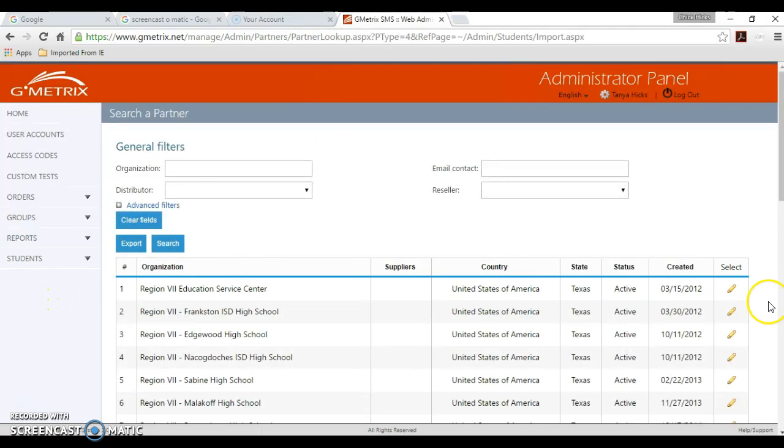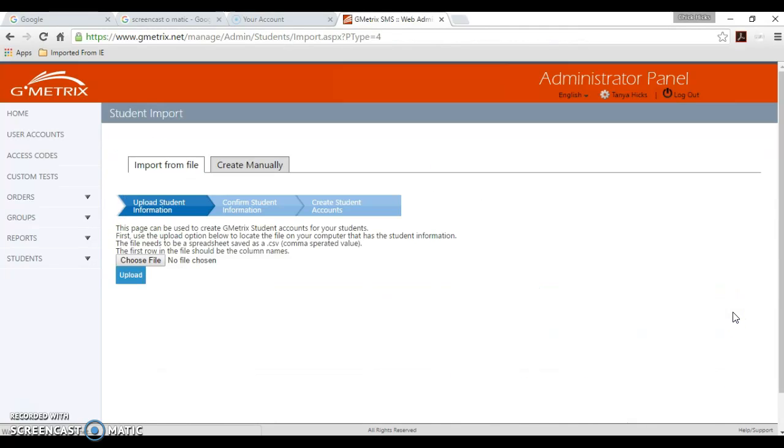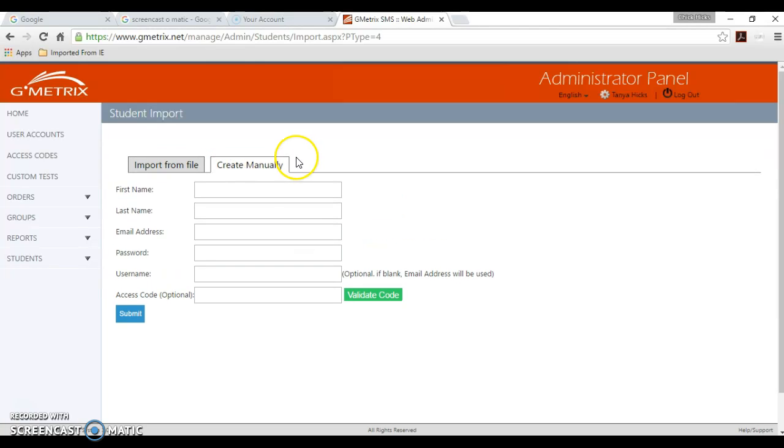You would click Students on the left-hand side and then Import. The first tab that you see is Import from File. There's a second tab for Create Manually. You may wish to use this tab for the needed information that you would put into your import file. You'll need first, last name, email address, password, and username.